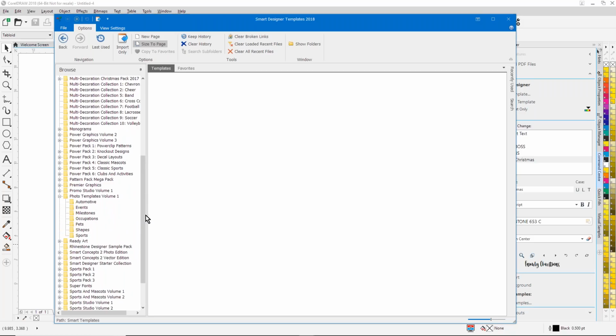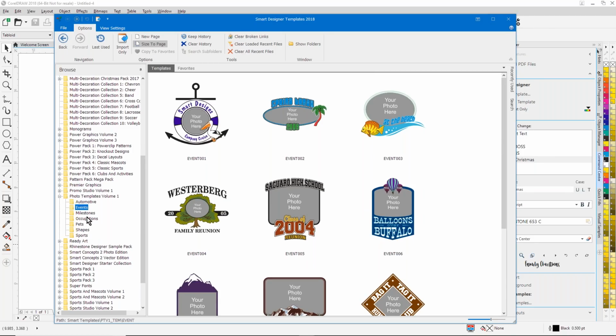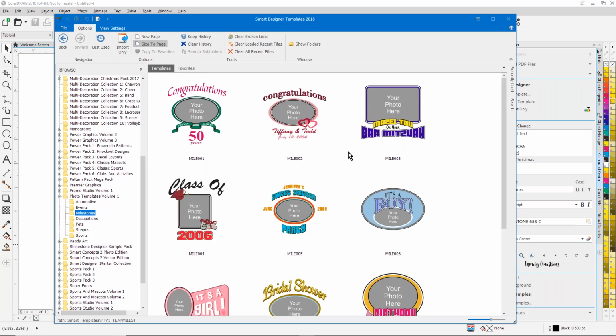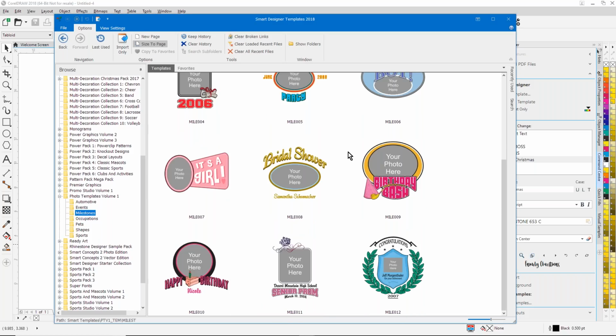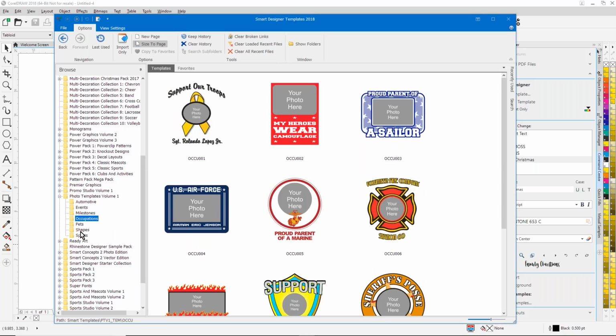I'm going to go to photo templates and maybe go down here to events, or I could go to holidays or milestones, and then we could do a little Christmas layout here. So let's figure out what we want it to say. And we could just do a standard shape too.